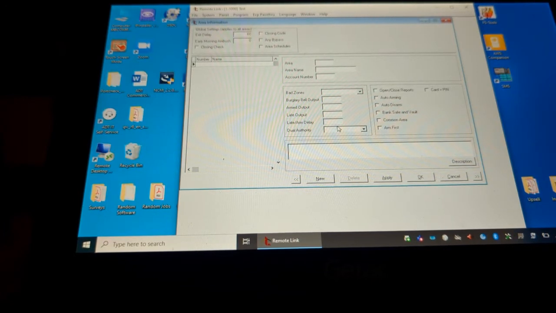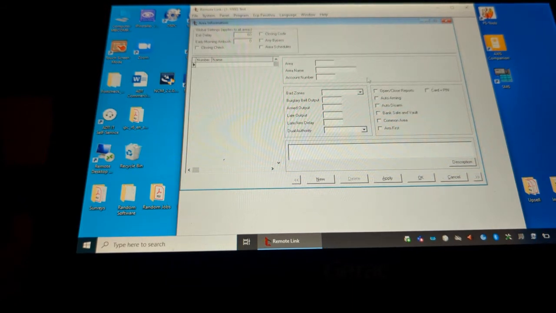So this is going to be advanced programming. One of the hardest things on an XR150 or a DMP panel in general is knowing where to put the zones. So in this video, I'm going to show you guys the different places to put zones, because that is one of the hardest things to learn on this panel.